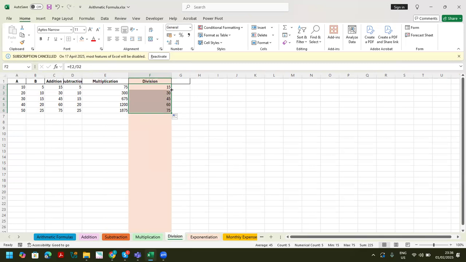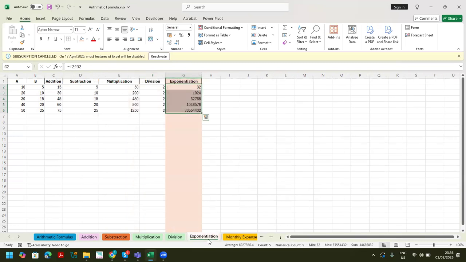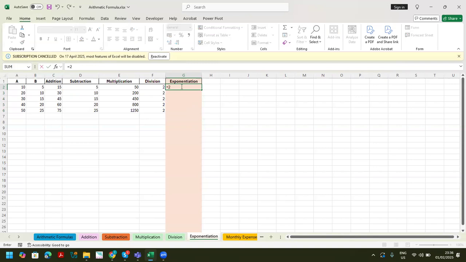And the fourth one, the final one, is exponentiation. Exponentiation is speaking to the power of. You can say 2 raised to power 2 is 4 because 2 times 2 is 4. 2 raised to power 3 is 8 because 2 times 2 times 2 is 8, right? So in this case, in Excel, how can you handle it? You just do equals 2, then you do power 5, and that will be 32.